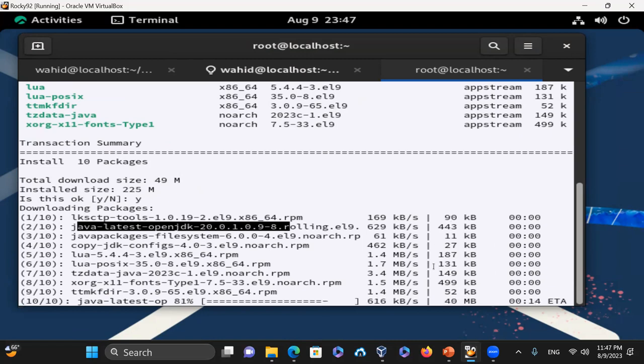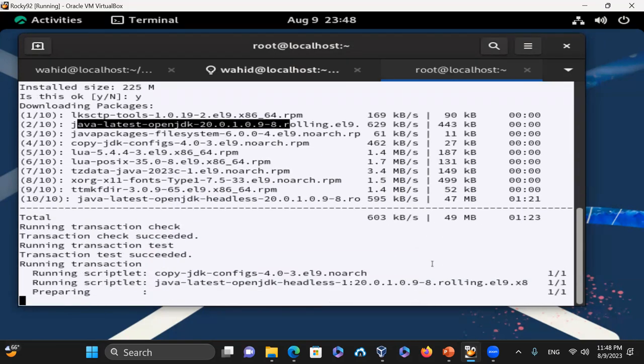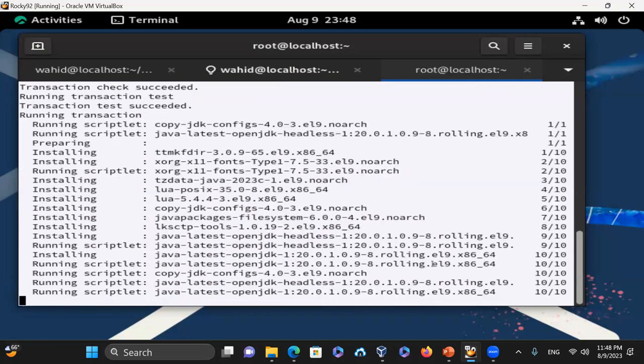Okay, so right now it's 81% done. Another 10, 15 seconds, maybe. I assume that it is taking a little bit more time than I thought. Almost there. Okay, now it's done. And then this one is going to complete everything else.